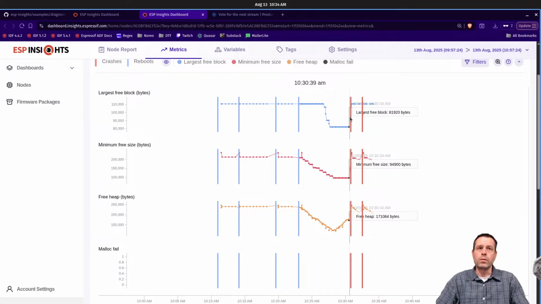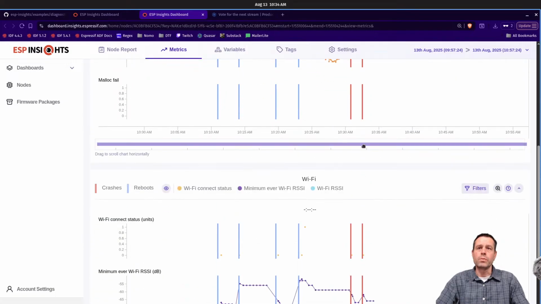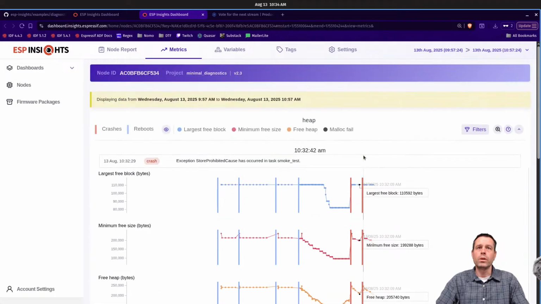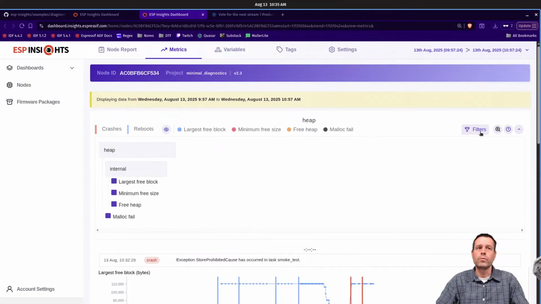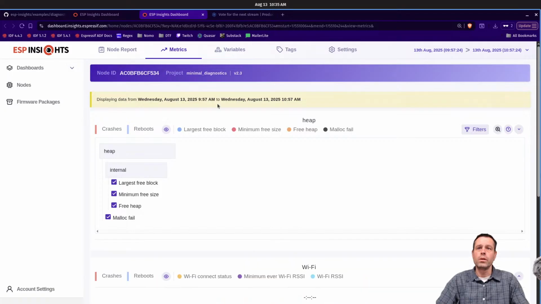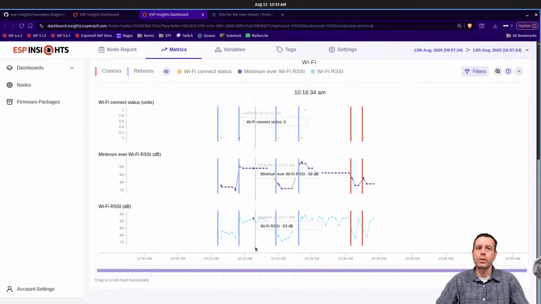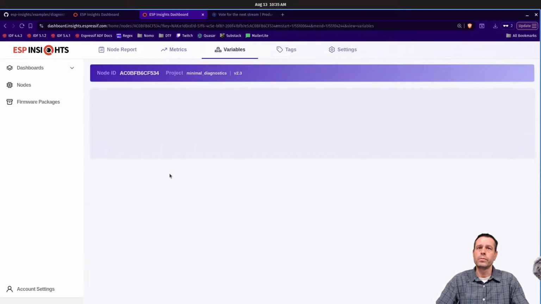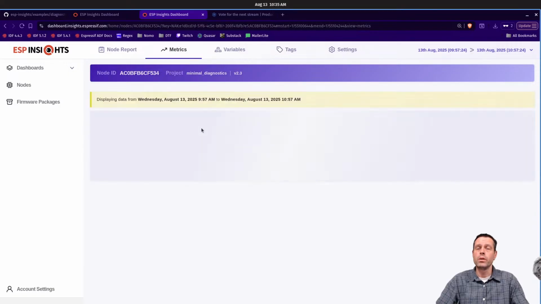Is it? I'm not sure what these red lines mean. Is that like a reboot? I don't know. Filters. Okay. Yeah, I don't know what it means if you do it in metrics. All right. Variables. I assume you can add your own custom variables as well. Still don't have any tags, I assume.